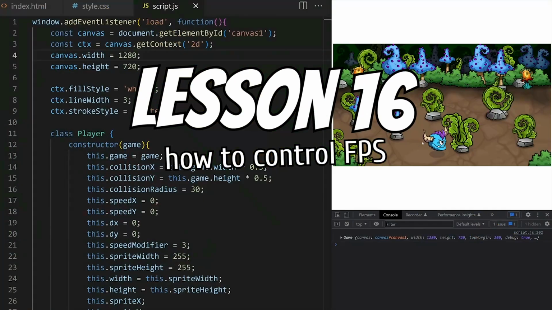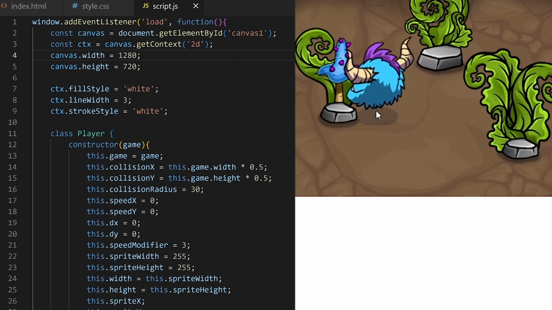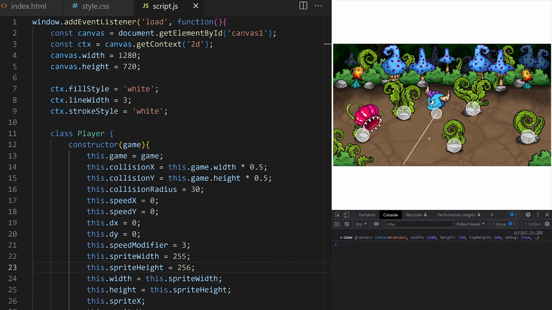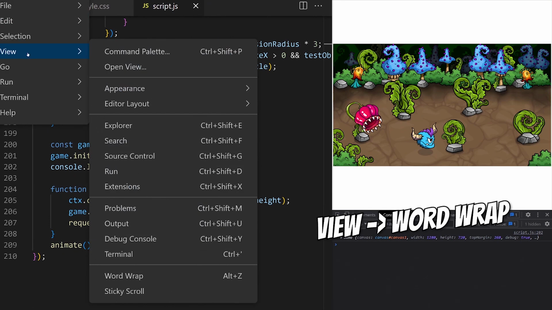I can see the bottom of the sprite sheet is being cut off on the lower rows. It's because the height of a single frame is actually 256 pixels. Now it's fixed. In Visual Studio Code Editor, I select View, Word Wrap to make the code break to another line if it cannot fit, if it's too long.